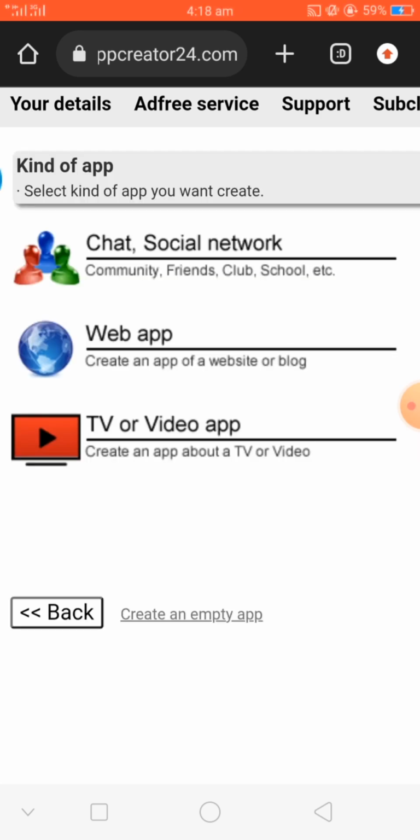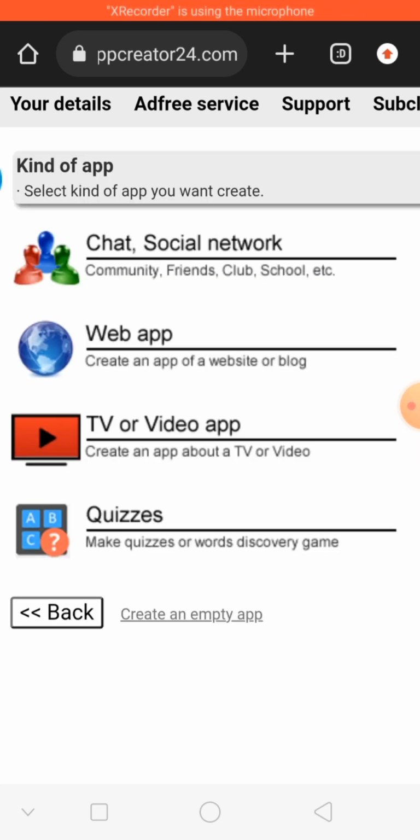So here we are. This is the most important aspect of it. This is where you choose the kind of app that you want to create. It says social and net. This one is for chatting, web app, TV or video app. So we are going to choose web app because we are converting a website into an app. So let's choose this web app.